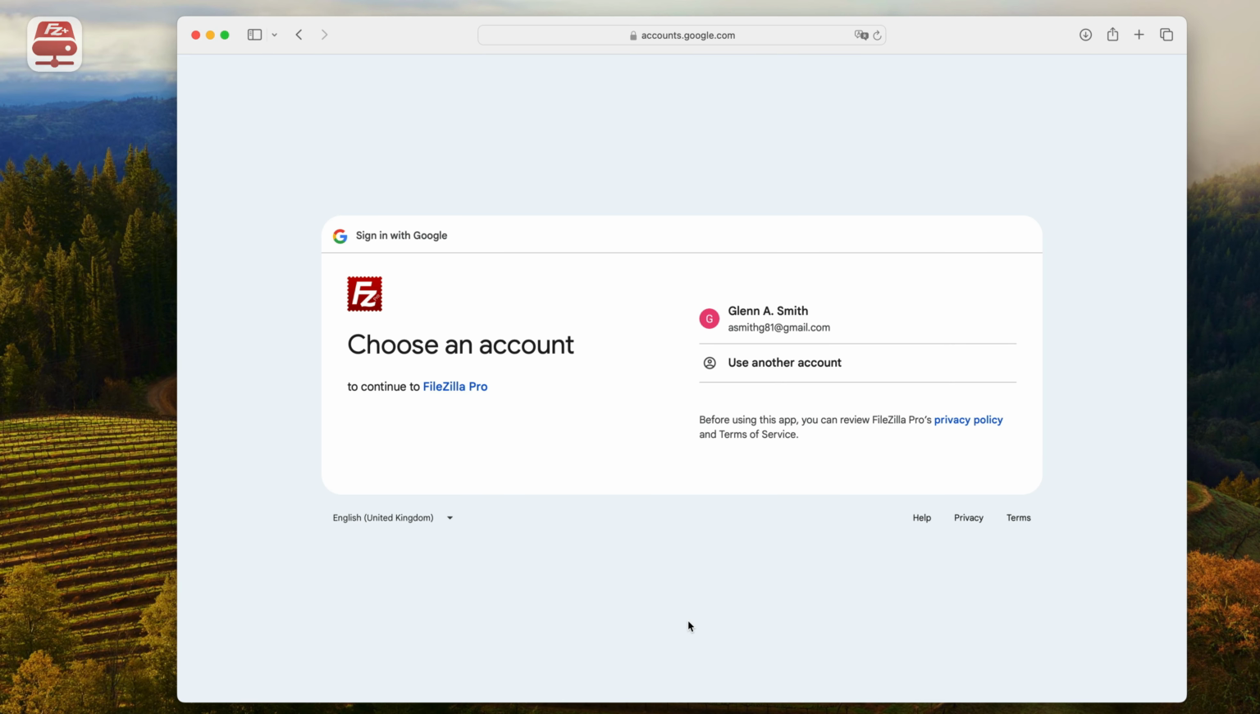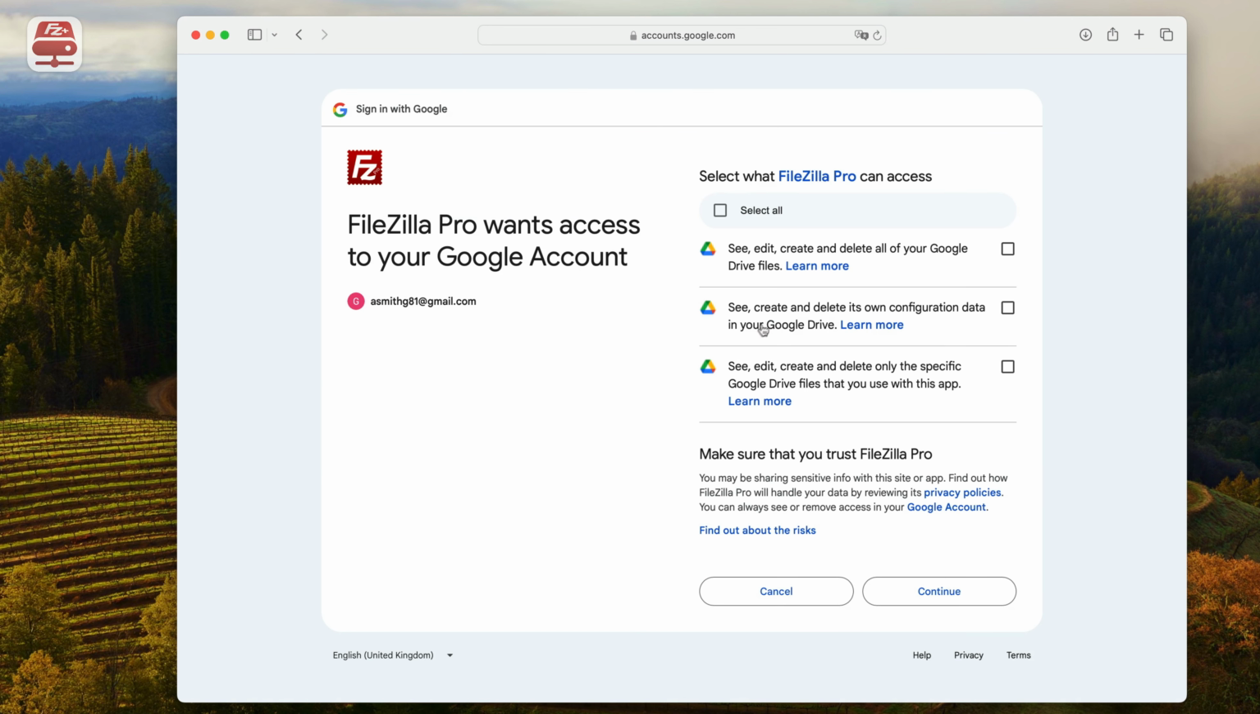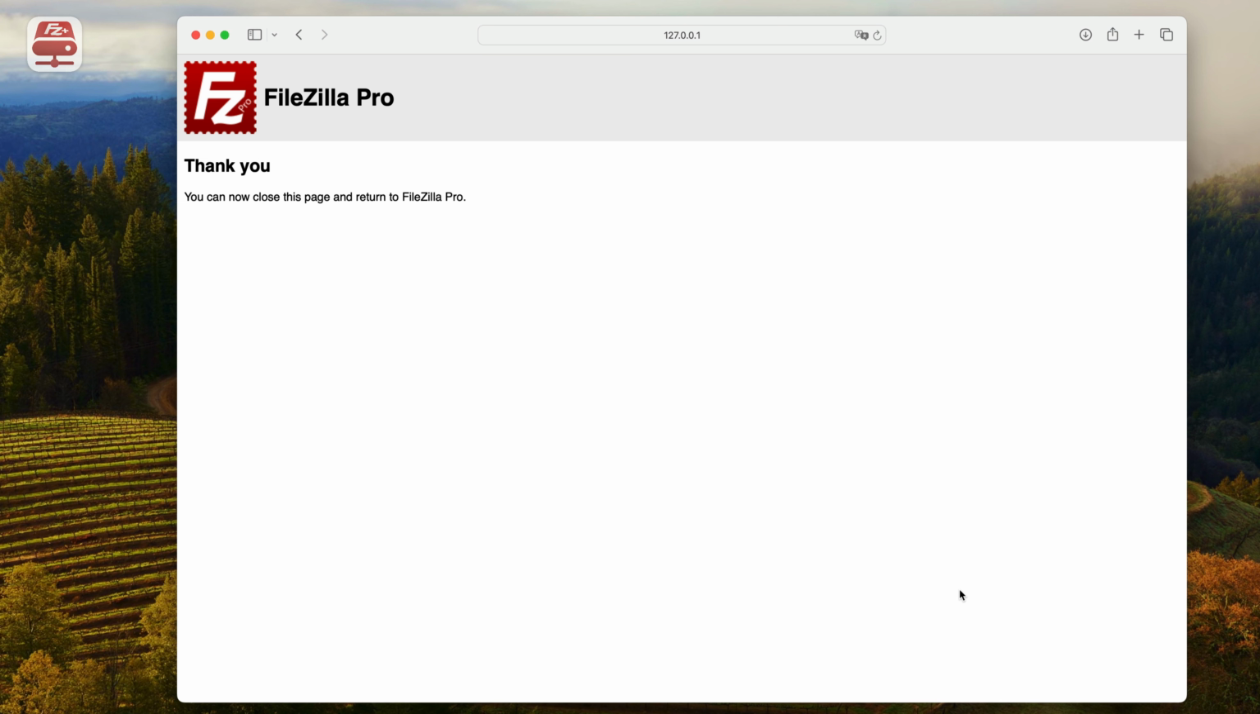If you're not yet logged in, Google will ask you to authenticate and grant the permissions. Now choose the Google account you want to set up. Click Select All, and then click Continue to grant FileZilla Pro RemoteDrive the necessary permissions.